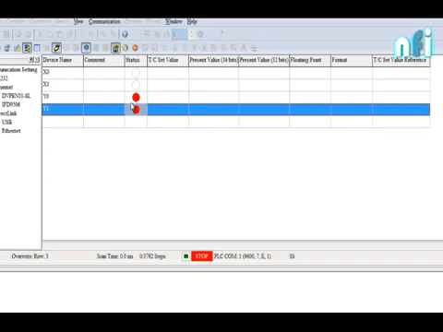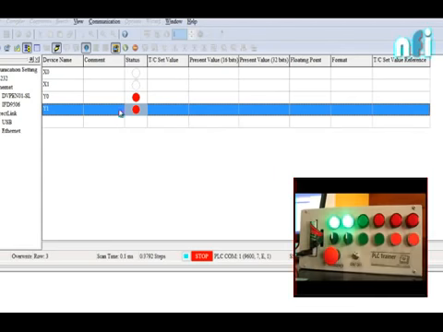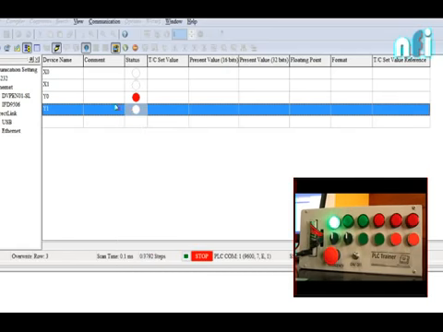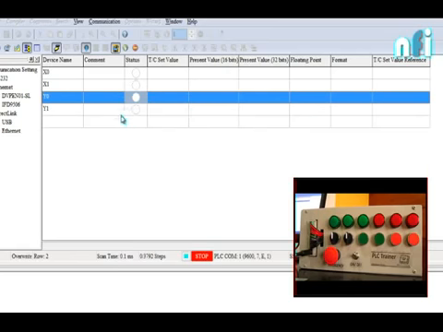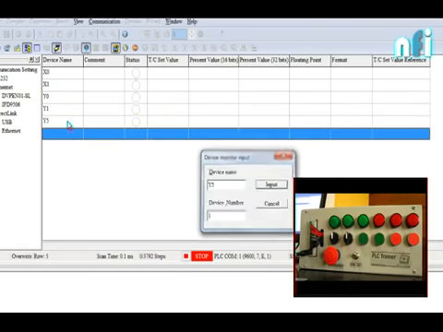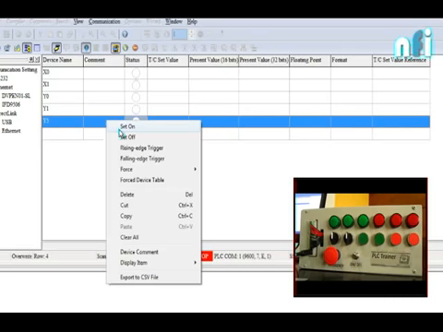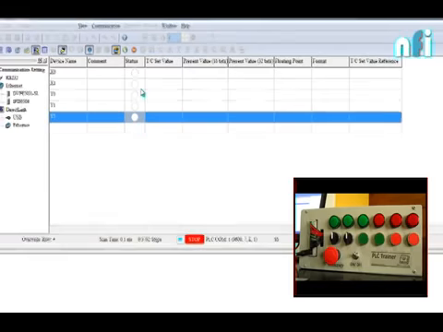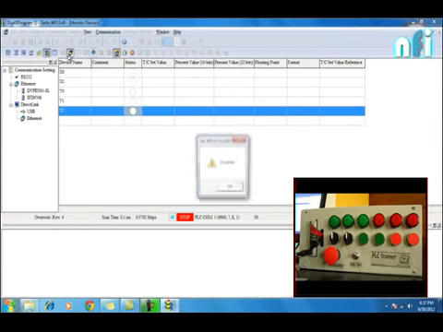These outputs can be seen in the trainer. You can see that in my trainer as well, these outputs are on. If I want to turn it off, I right click and set off. It will turn off the outputs. Similarly here, it will turn off. If I want another output, let's say Y5, I can turn it on like this. You can see this in the trainer itself. That's how I can monitor and control the outputs using this software.